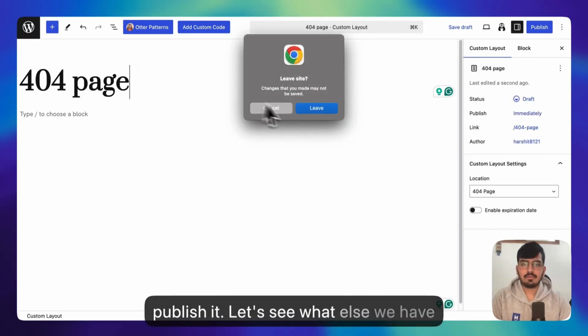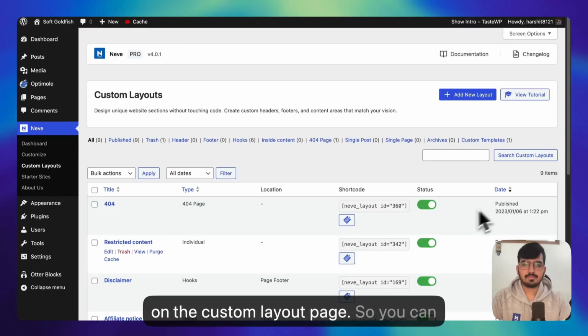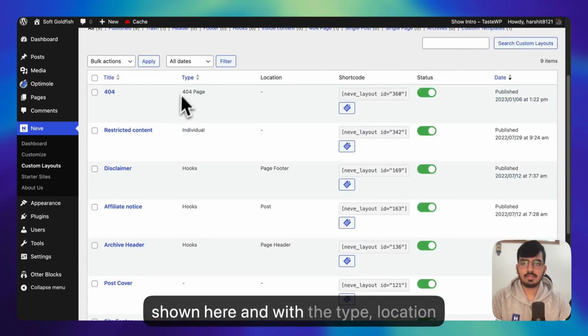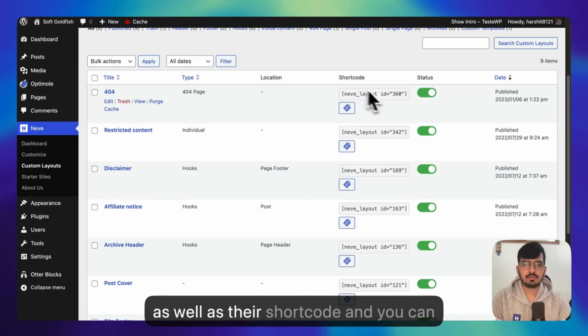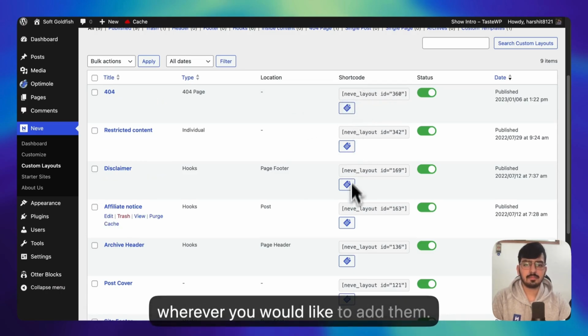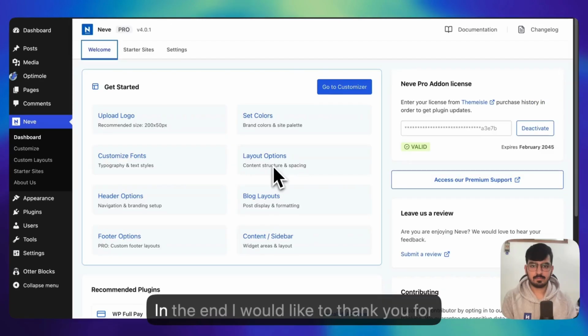Let's see what else we have on the custom layout page. You can see that all the custom layouts will be shown here, with the type, location, as well as their shortcode, and you can copy their shortcode and paste it wherever you would like to add them.